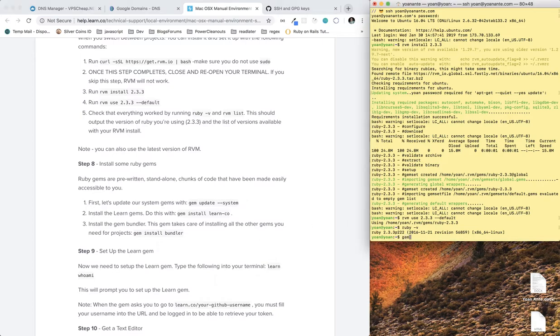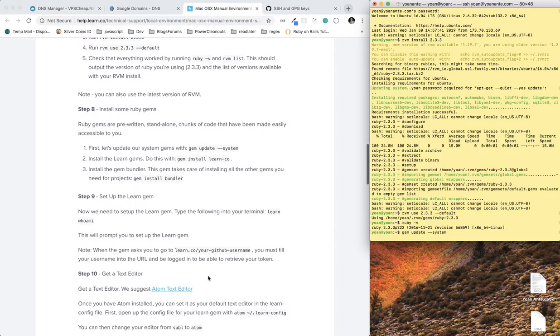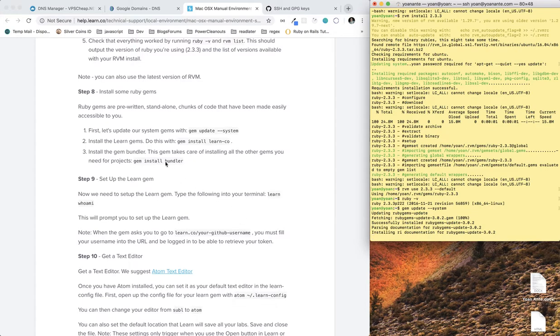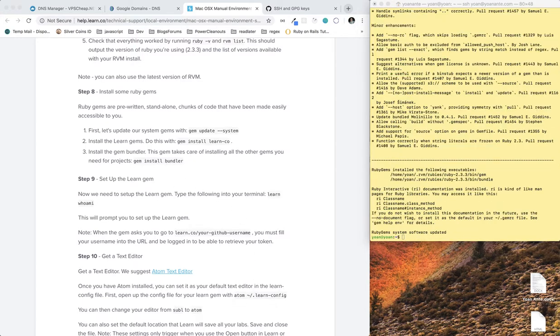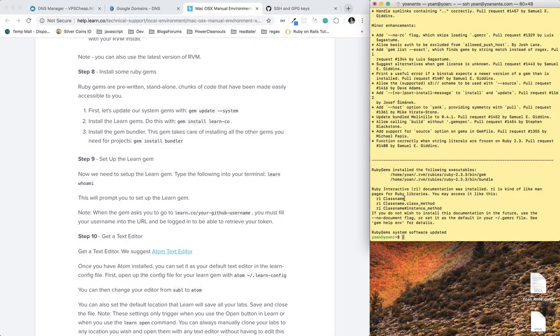Now we want to update our gem file. So you want to type in gem update --system. And as you guys can see, we're pretty much just following this whole deal all the way through, which is what we did on the first day of class. So let me pause this, and then we're going to install Bundler when this is done. All right, cool. So as we can see, RubyGems system software updated. Awesome. So now we're going to do Bundler.